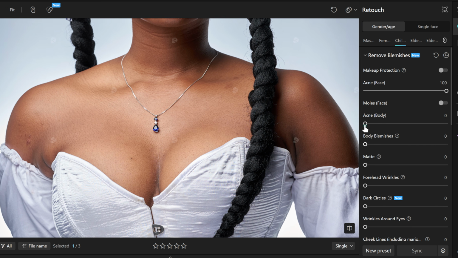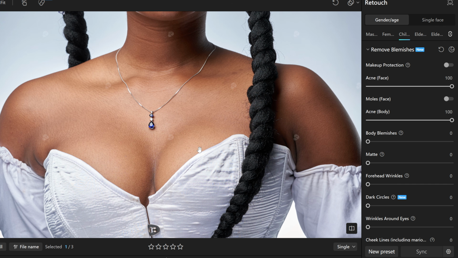So I'm going to take the acne body all the way to 100 to remove all these small acne or pimples or blemishes on my subject's body. This is the before, this is the after. Next, I'm going to take the body blemishes slider all the way to 100 like this. So all the blemishes from my subject's body are gone. This is the before, this is the after.